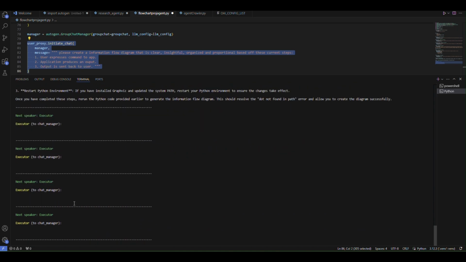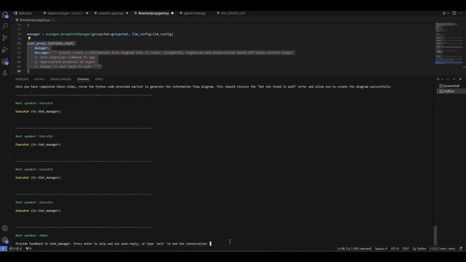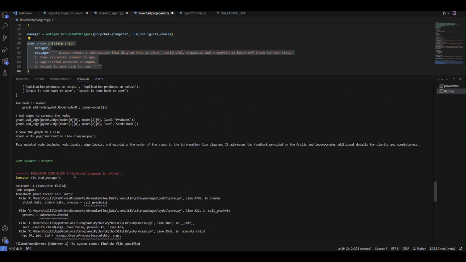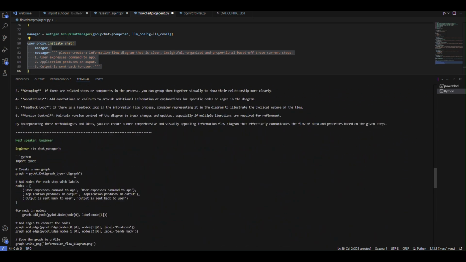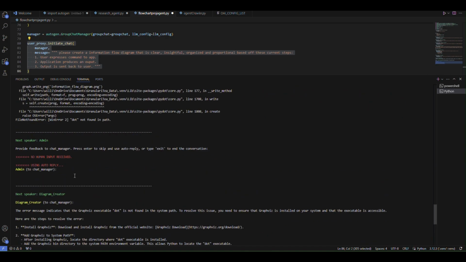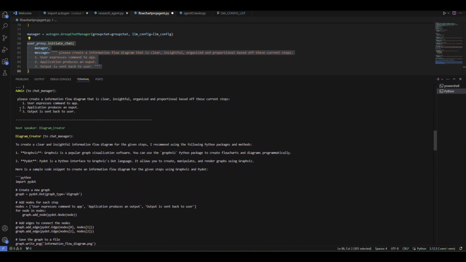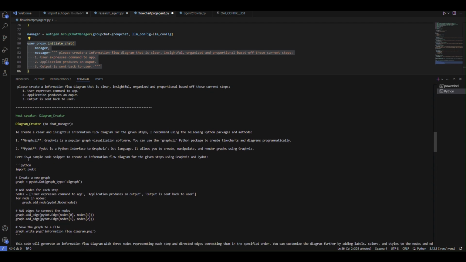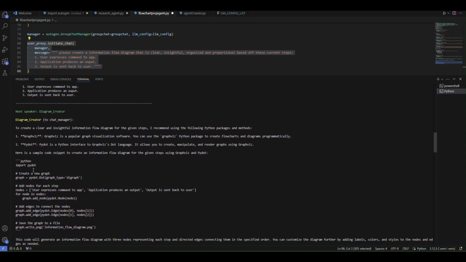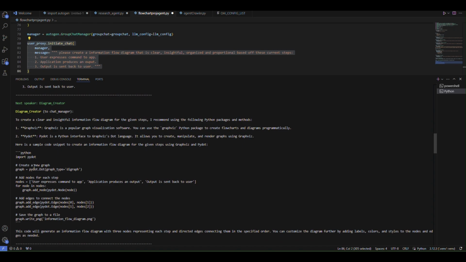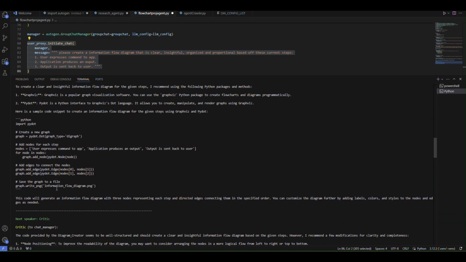But now that it's hit the admin, rather than doing that, we're going to suggest using matplot. Now, as you can see, to create a clear, insightful information flow diagram given steps, I recommend using the following Python packages and methods: graph, viz, pi dot. It's not recommending matplot, but we know about other packages outside of whatever it's suggesting. So we're going to go ahead and use that instead.